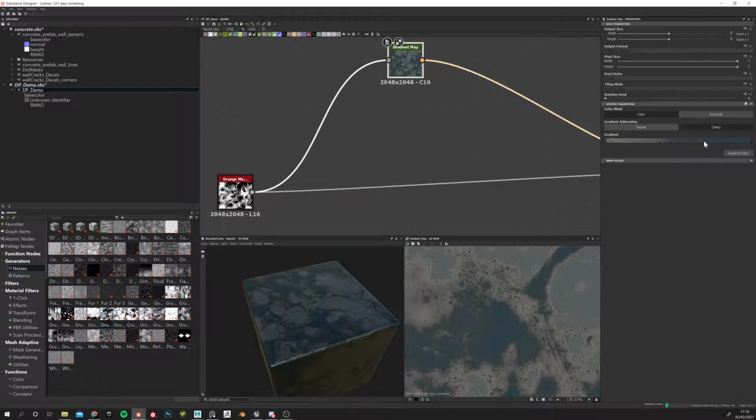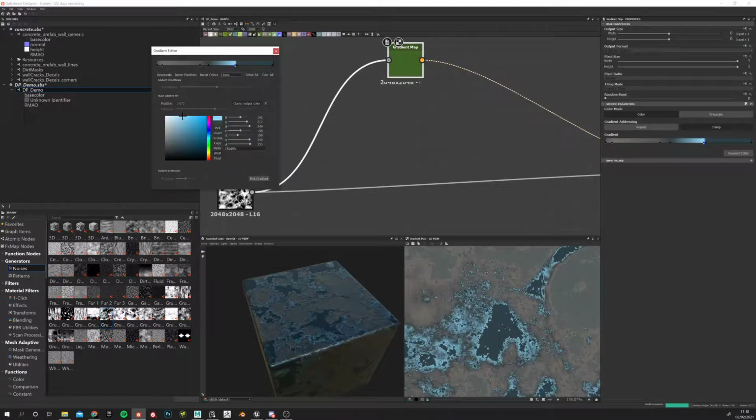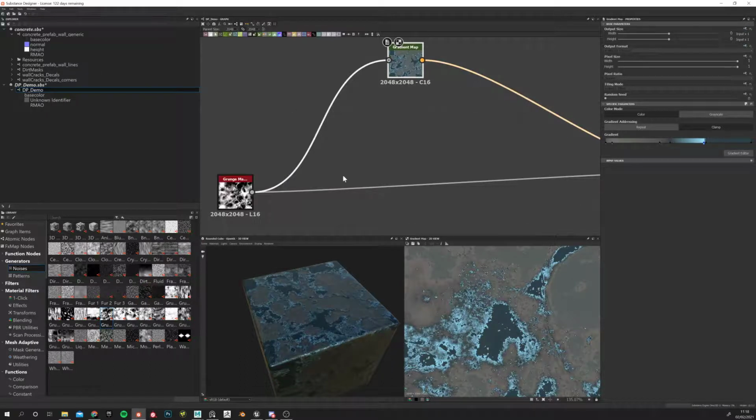We can make it blue. We can put an extra key here as well. Double click on it and then change. I don't know, red, for example. You can see you can create some crazy stuff.